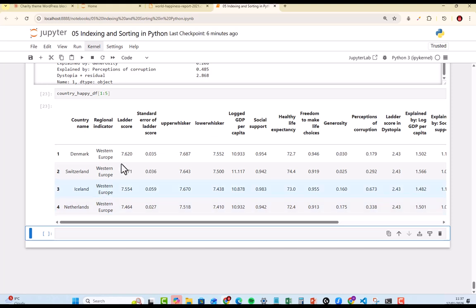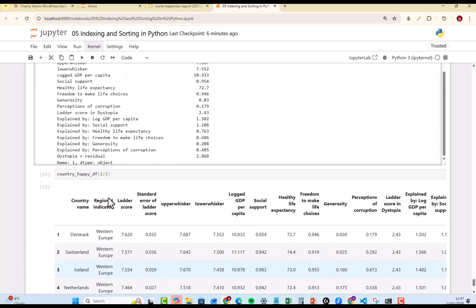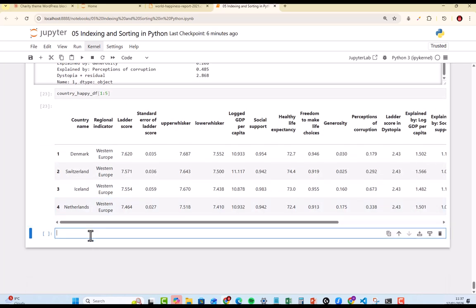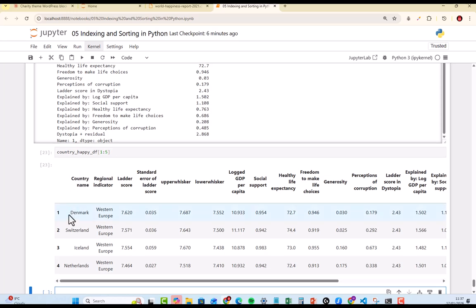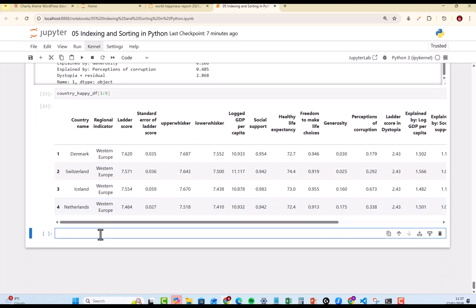Yeah, that's it. But sometimes, we've done it before, we want country names to be the index name. We can do it that way. If you want to fetch by typing the real Denmark, the real Switzerland, or any other value inside of it, that means you have to make this country name the index. So you have to set it as index. We've done it before. Let me just do it again. Let's say you now say country underscore happy, and you get df, and then you just set it to index.